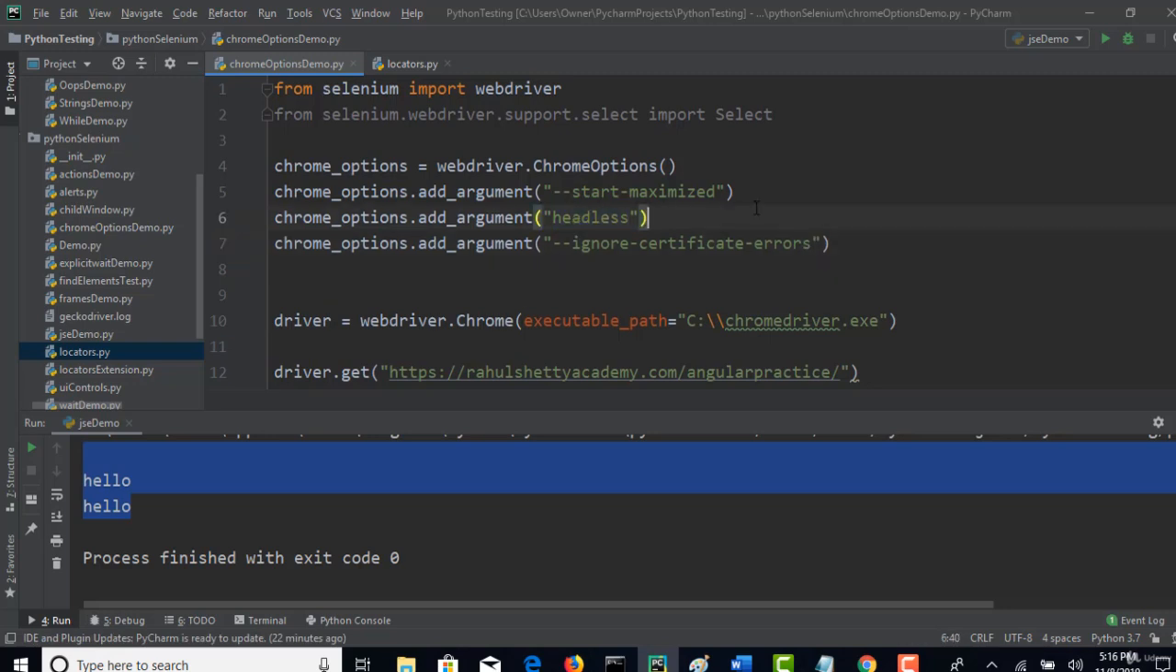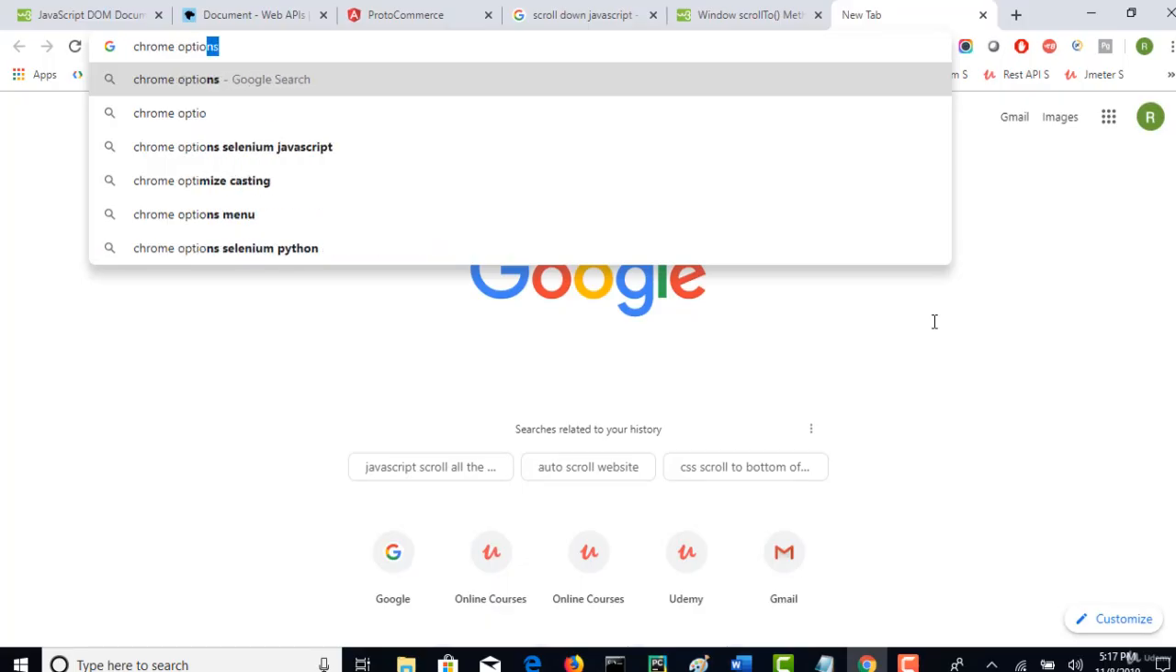If you wonder how I would know all these, like where can I see them, if you just Google Chrome options, you will see a lot of blogs and official documentation as well. Okay, let me show you. Chrome options Python.